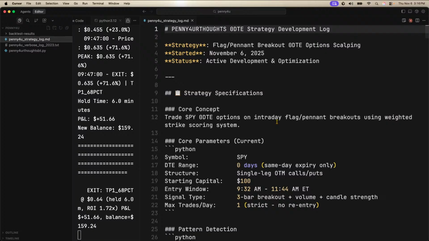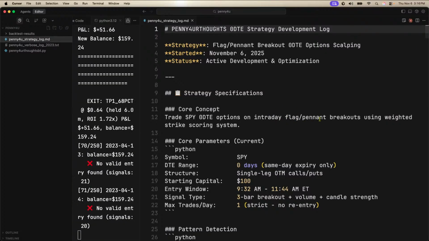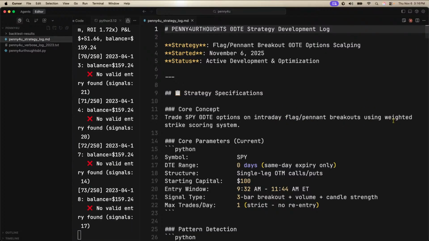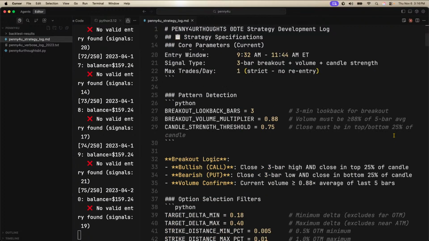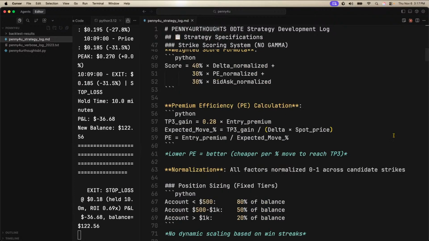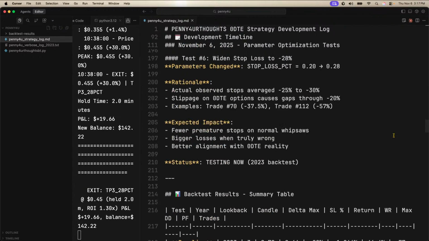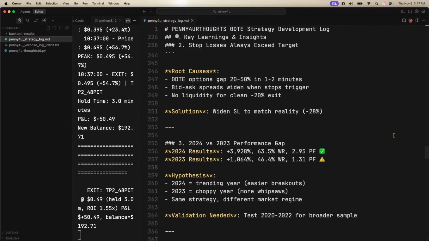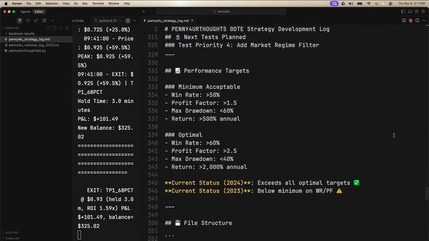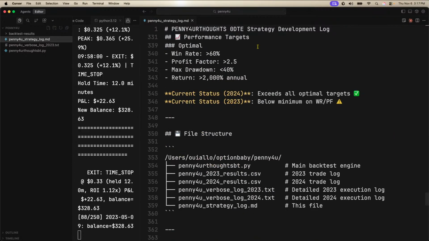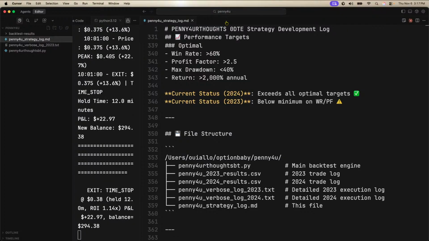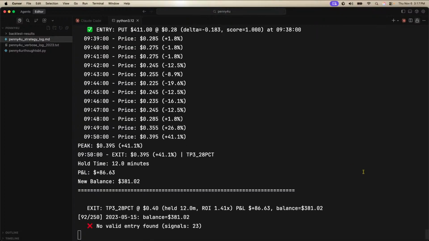Okay. Trade 0 DTE options on intraday flag and pennant breakouts using the weighted scoring system. Breakout. Okay, beautiful, beautiful. I'm glad we were able to get all of that before. All right, perfect.